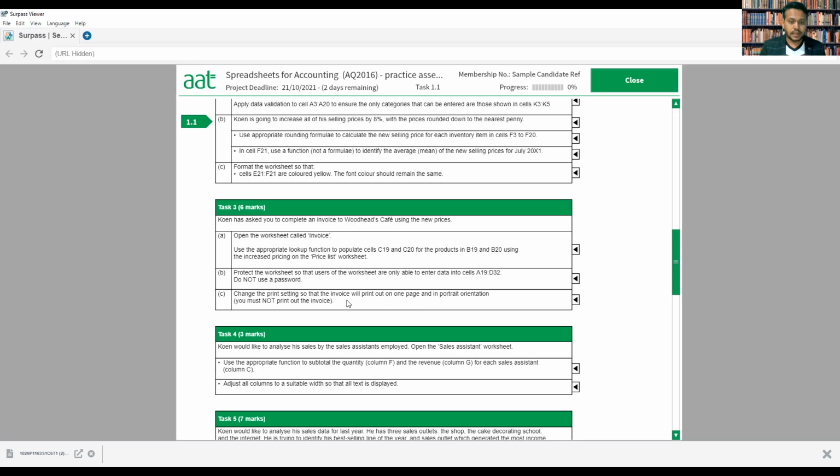Change the print setting for the invoice so it will print on one page in portrait. You must not print out the invoice. They said just show how to print it. So change the print setting so that the invoice will print out on one page. I'm sure we know how to print invoices. This is not a difficult thing. So let's have a look at the VLOOKUP. That's the main area that is important to understand.